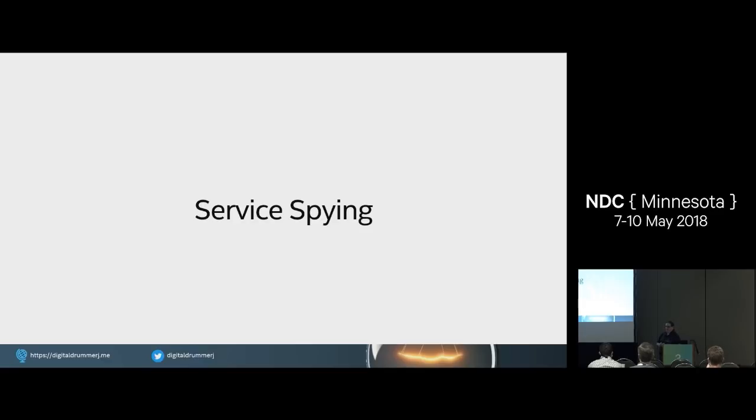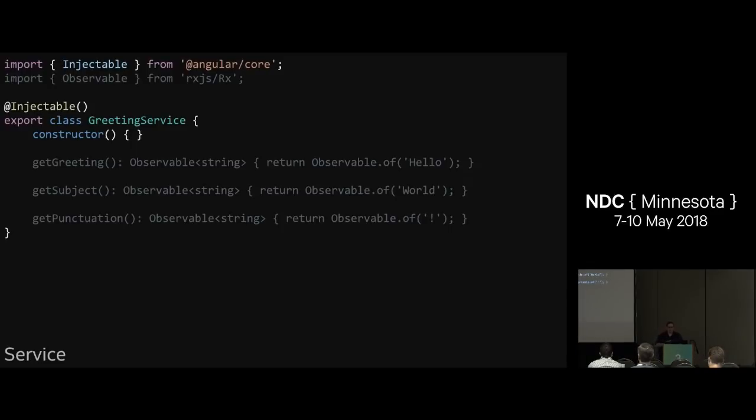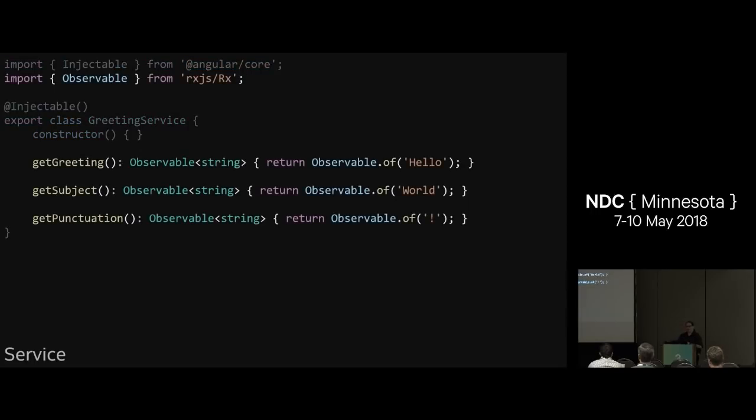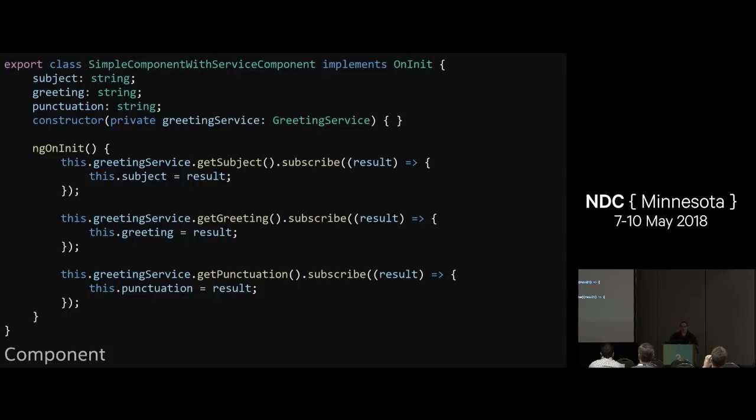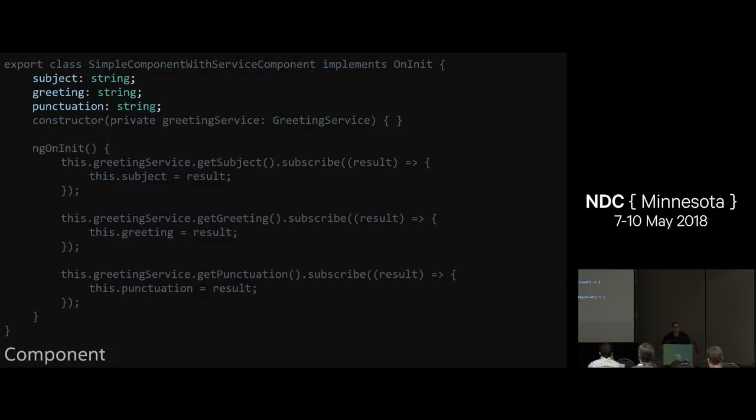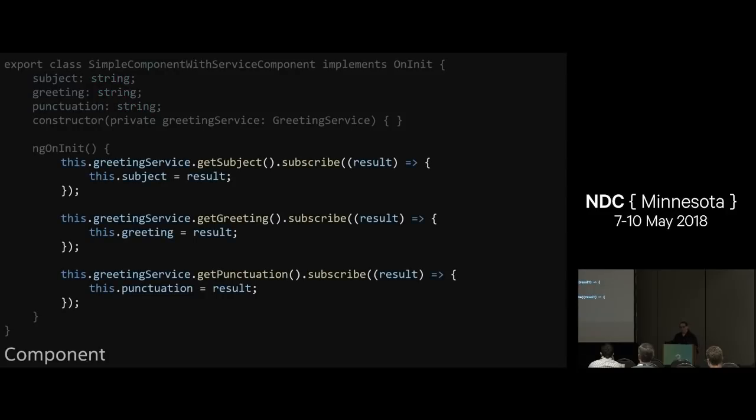From a service spying standpoint, spies are a little bit different. So we're going to change our service up a little bit, and we're going to go the observable route. So we're going to now change our greeting, subject, and punctuation into observables. And now our component, we're going to change it up so that we have variables for all of them. And then in our ngOnInit, we're going to call our actual observables and get all of our data. A little contrived example, but the point is that a lot of times in ngOnInit, you're doing multiple things.